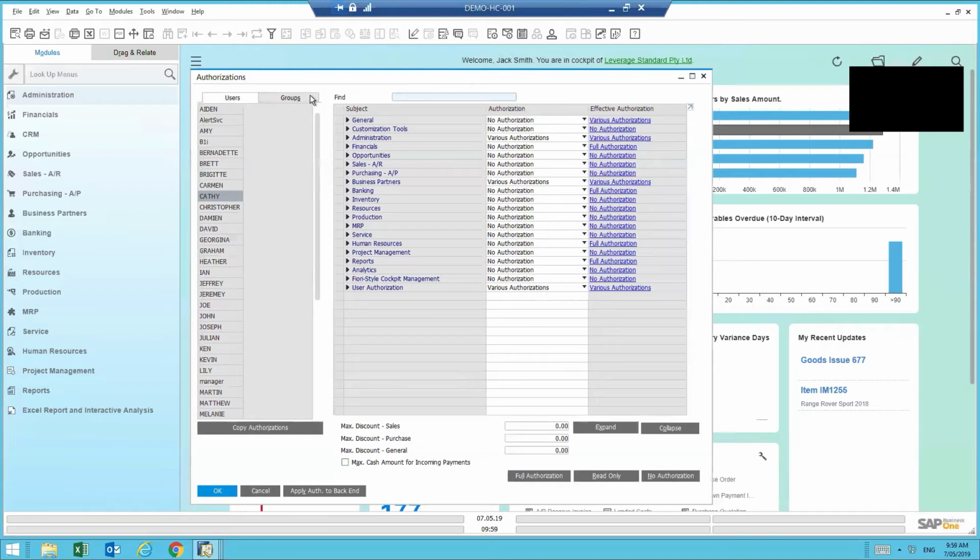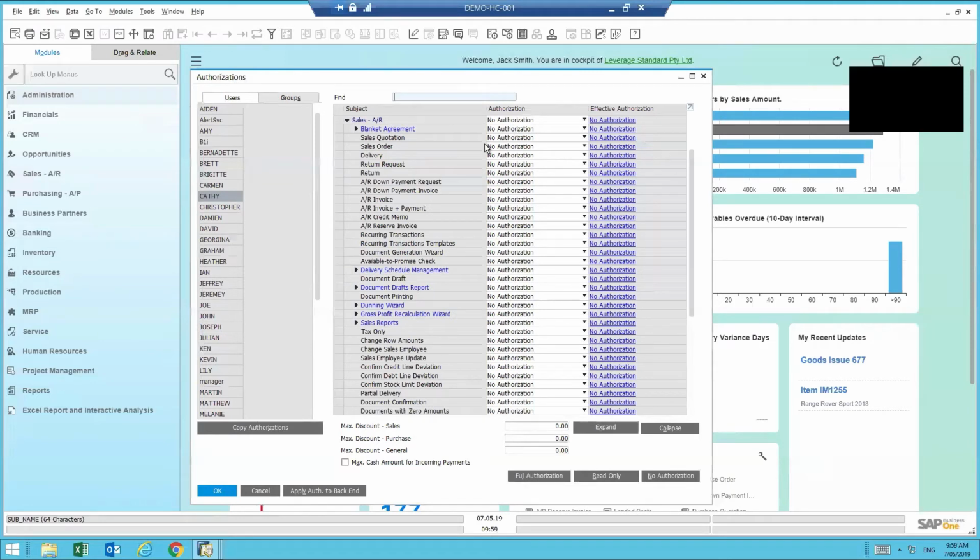So there are two approaches, I guess, you can take with setting up a user. You can set up a user case by case and go through this authorization module and say, well, Kathy needs this, or we're setting up Alison. Alison needs this access screen by screen. So if we're talking about sales AR, you can go through each of these options here.